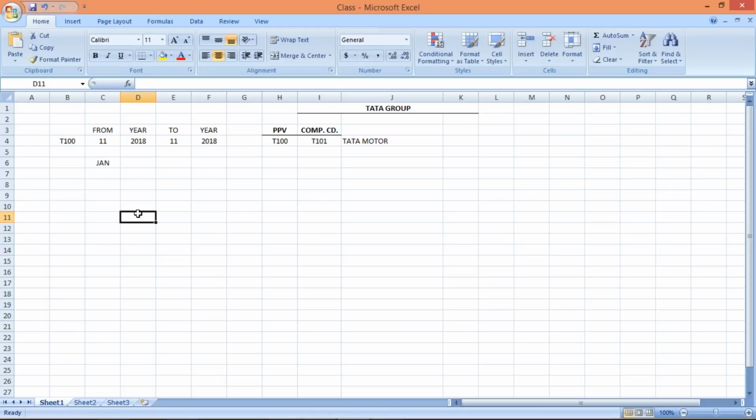Now the question is, the first thing which might come to your mind, or which is coming to my mind also, is why we have to set up the posting period variant. This is an extra step given by SAP, right? Why do we have to set up this posting period variant? Instead of creating this posting period variant, if SAP allowed us to open and close the period against the company code itself, then instead of creating T100, we could open it against the company code T101 itself.